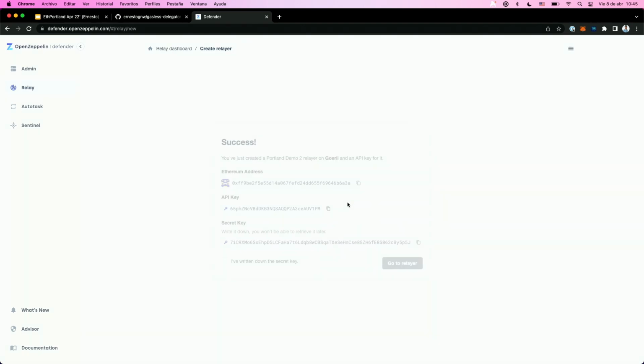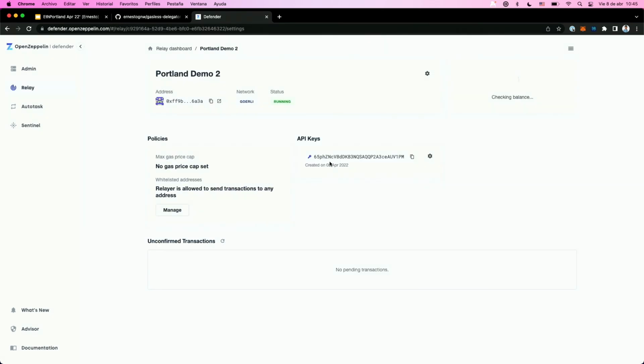Since OpenZeppelin Relayer is not exposing the actual private keys, I mean, not even us have access to it, you can always copy an API key to send transactions using the API key. So this is very handy because if you lose the private key, there's nothing to do about it. But if you lose a private key, you can just delete it and create another one, which is great. I'm not going to use this, so I'm just going to go to the relayer.